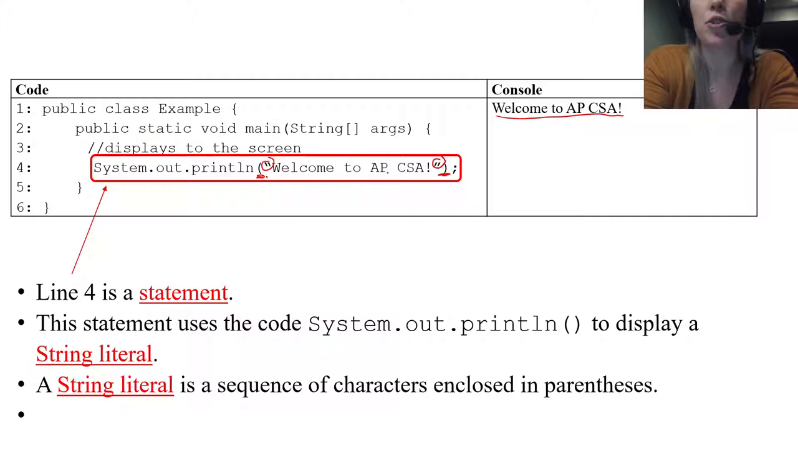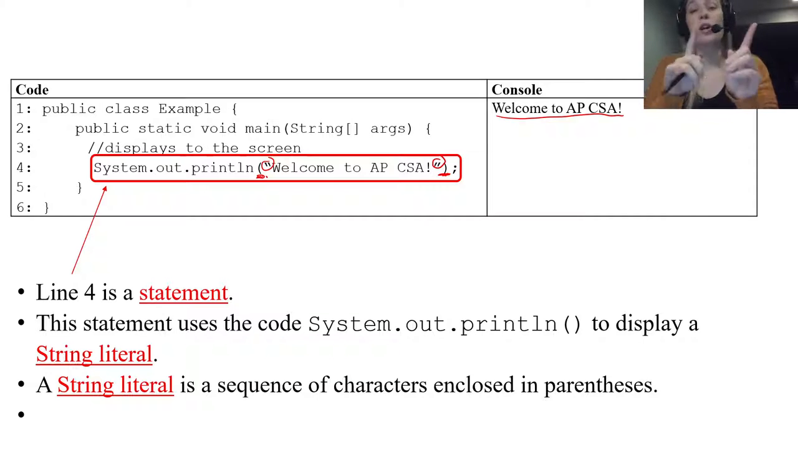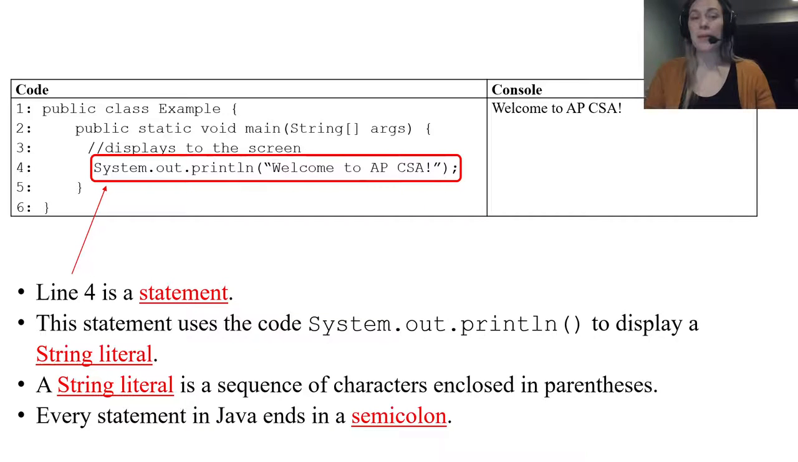And then you'll see those two quotation marks. And what this command does is say, okay, you're going to print everything between those quotation marks to the screen exactly as it's written. Okay. And then you'll notice at the end of our statement, we have a semicolon.